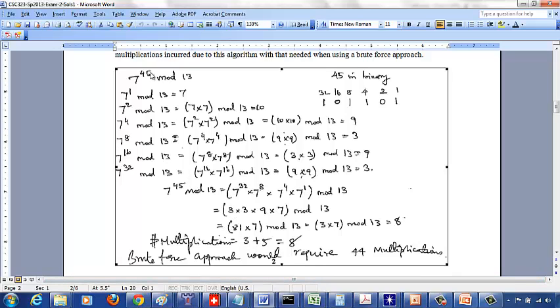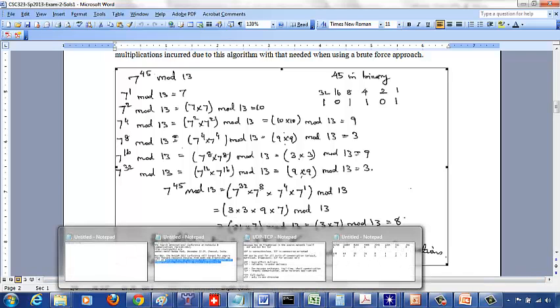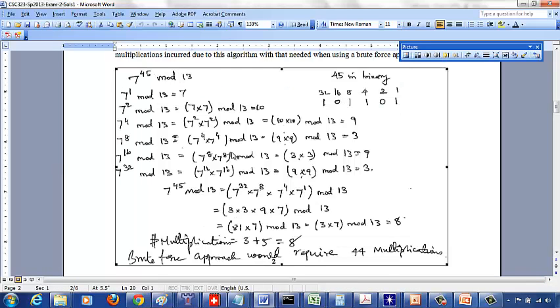If you did a brute force approach of this using your calculator, tapping 7 raised to 45 mod 13, if at all your calculator can find it, it's going to do 44 multiplications, 1 less than the exponent value, because for example if you want to compute 7 to the 3, it is going to be 7 times 7 times 7, so you're doing 2 multiplications to find 7 to the 3. Similarly, you find 7 raised to 45, you will do 44 multiplications, which is far more than this binary modular exponentiation approach, which requires only 8 multiplications.